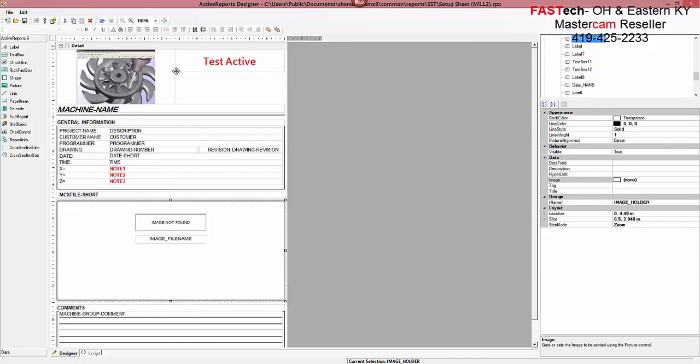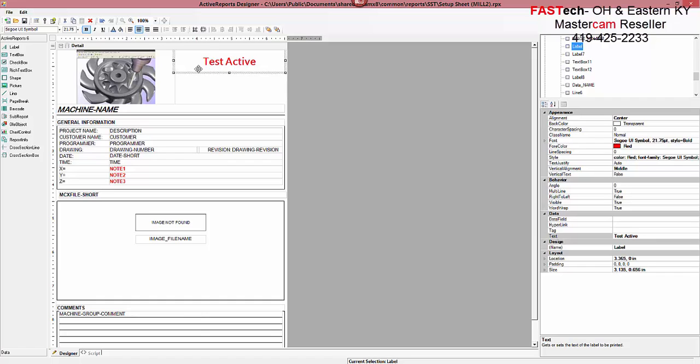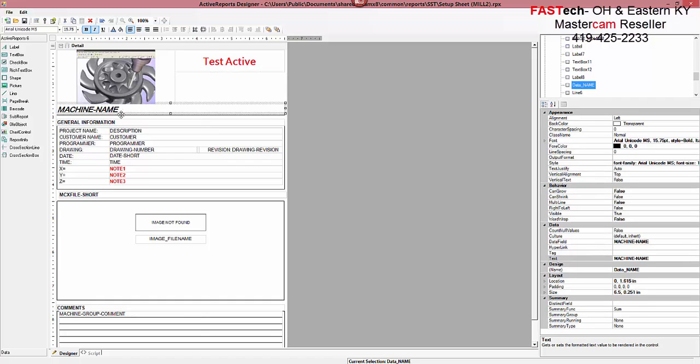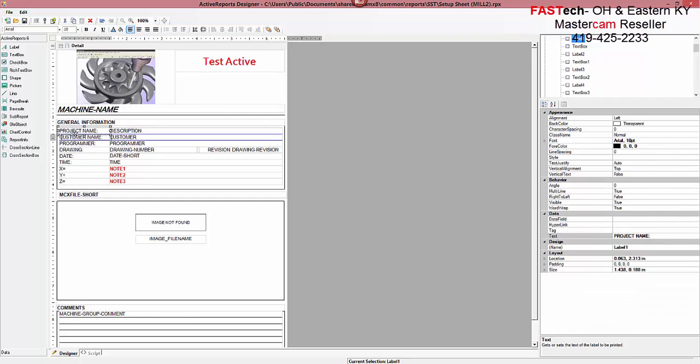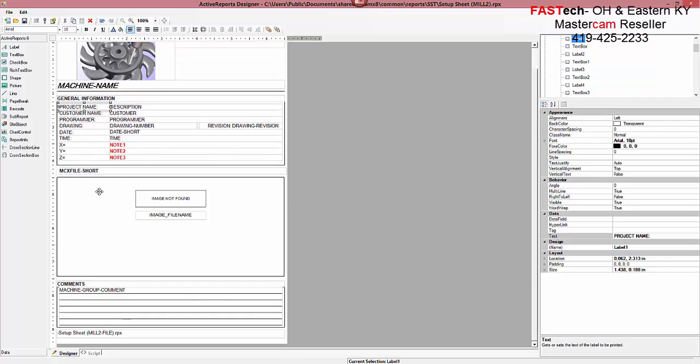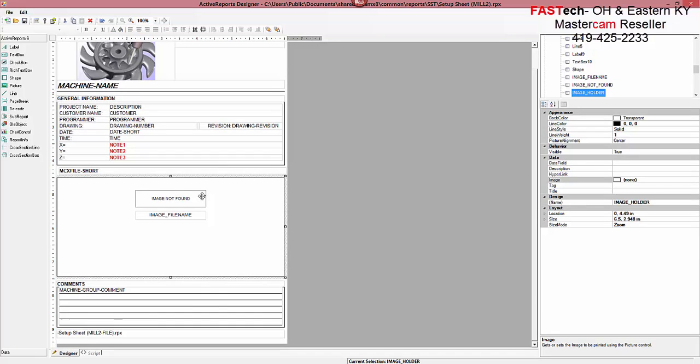So I put a picture, I changed the title, I know what the machine type is, and there's my general information. And these also follow suit right through here when you use your setup sheet in Mastercam. I made my box here, which was my picture box, a little smaller. I just resized it as we did before.